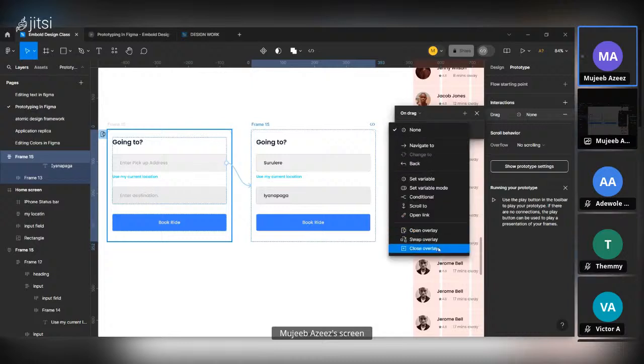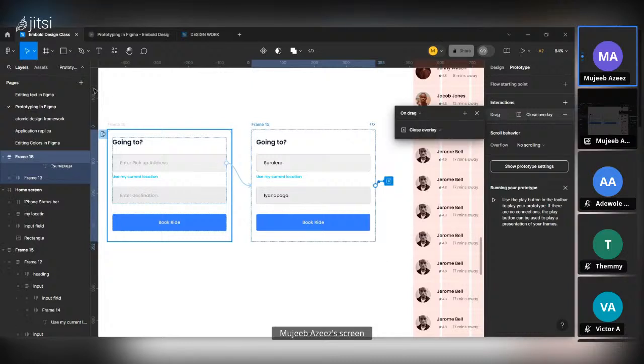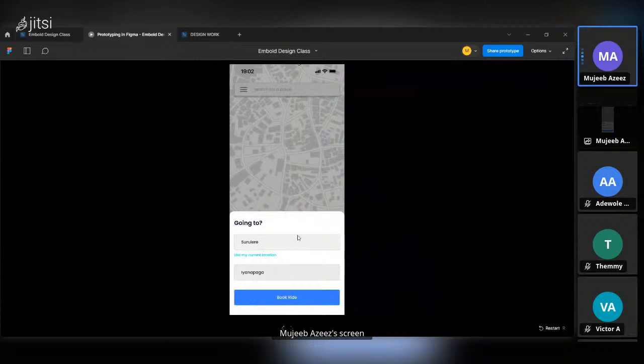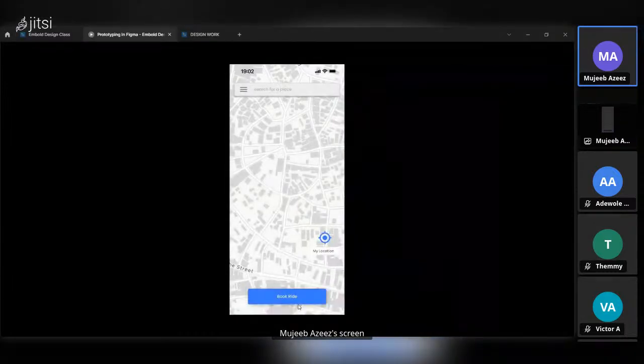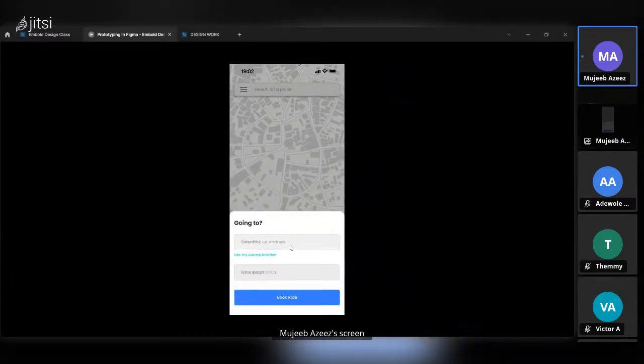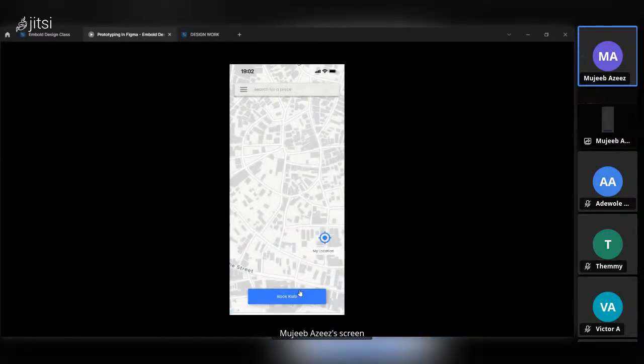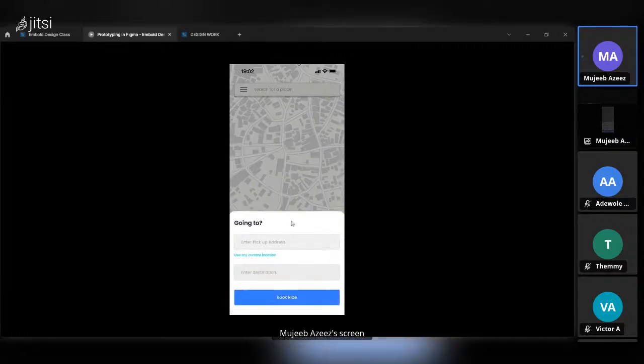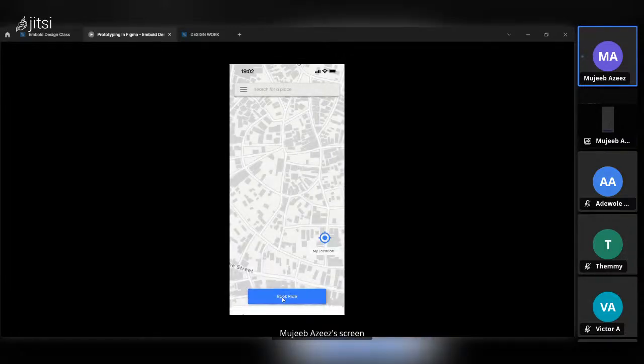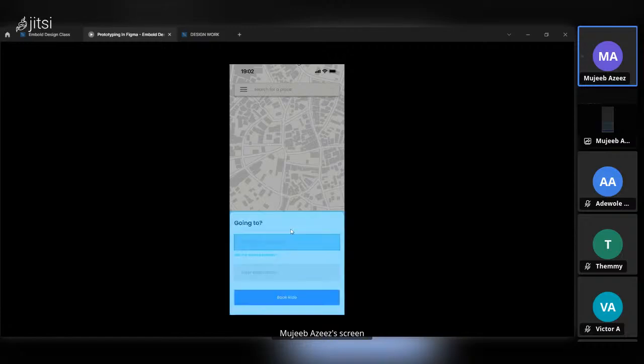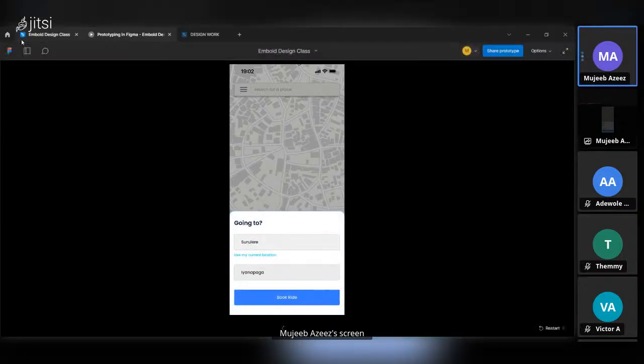We want it to close this overlay. So let's see what we are doing. On drag now, once I just drag this, it's going to go in. So book right, then let's click on the input field to change it. And then once I drag this in, it's going to go in. You can see how we are doing this. You can drag it, take it back in, and then we have this. So let's continue with our prototyping.